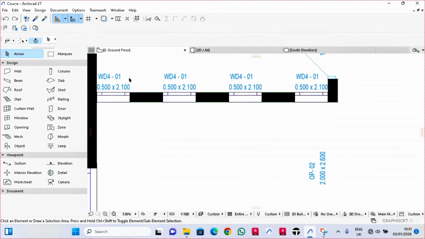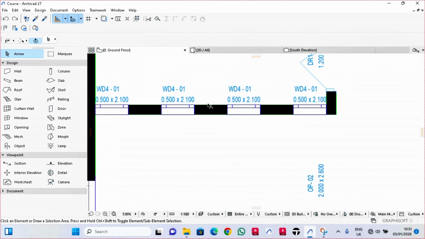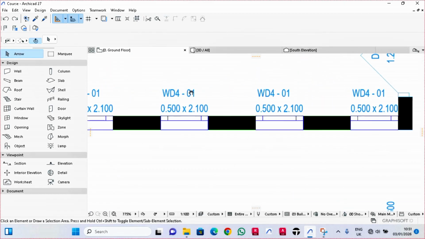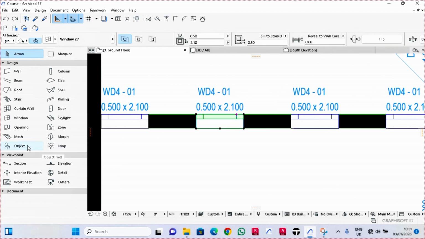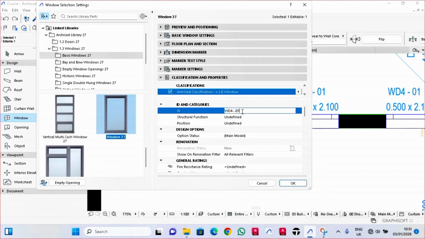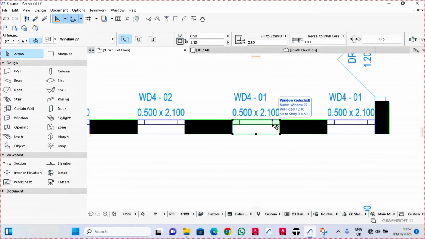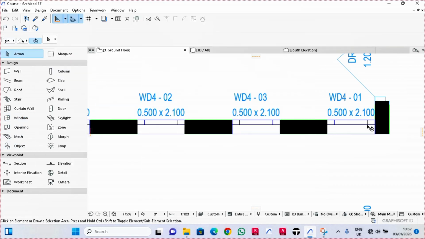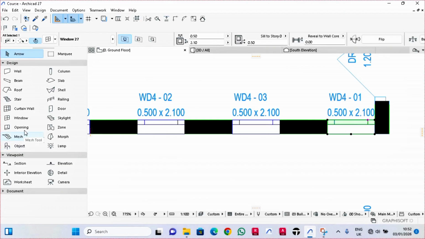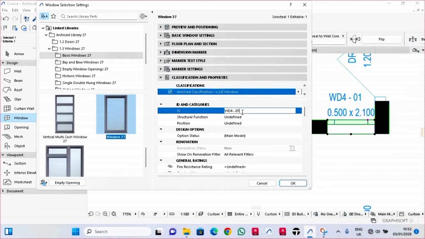So as you can see, the windows WD401, WD401, are numbered the same because we just made a copy. So you have to select the window and move to window settings. Under classification, you're going to change this to WD02. This way you're going to select it and click on Windows, change it to WD03. Same with the last one, select this, click on Windows, we are going to type in WD04, click OK.